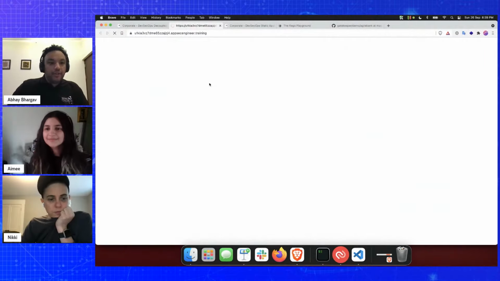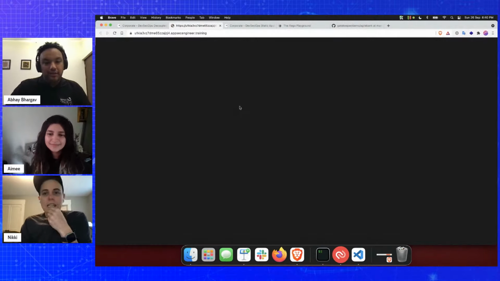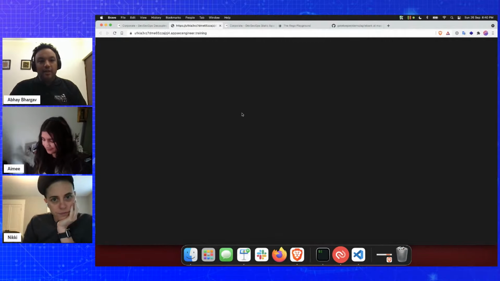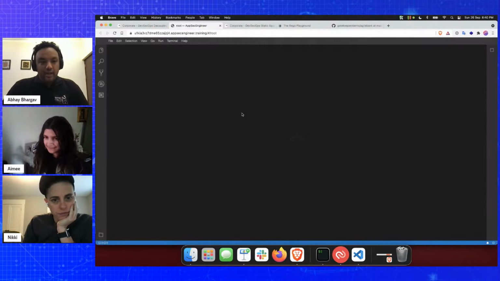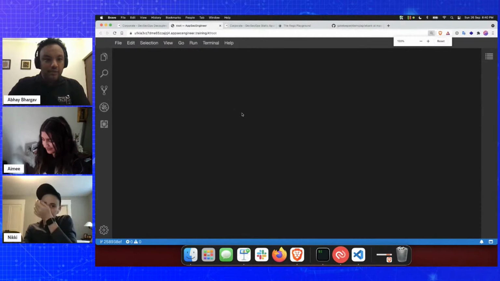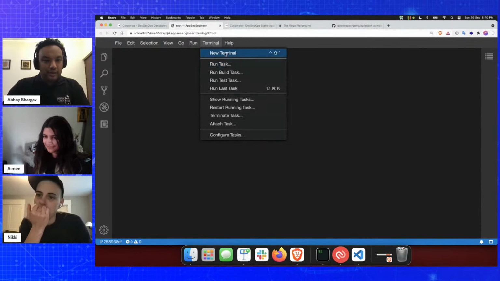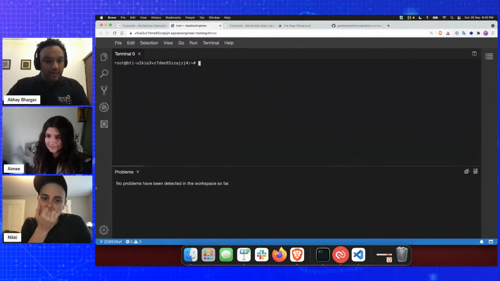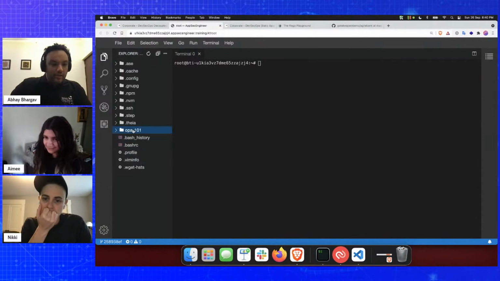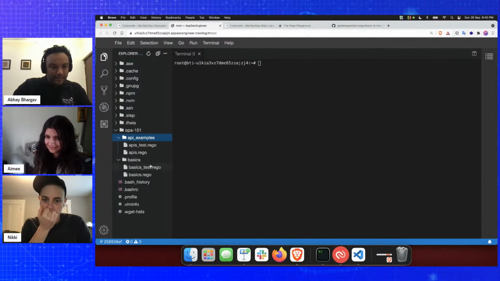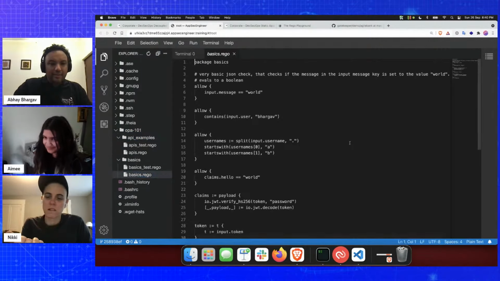So the thing with OPA is, aside from writing policies in OPA, you also have their unit testing framework, which is really nice. It comes with the unit testing framework that you can just use off the bat. So I'm just going to run a couple of demos here for everyone. I just have a basics demo and an API examples demo, and I'll just run the basics.